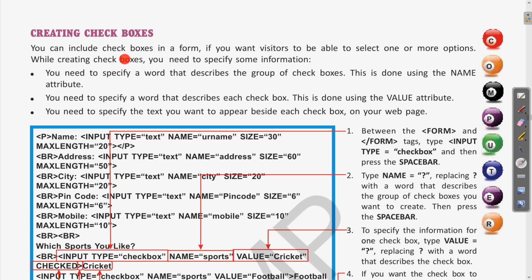So you can include checkboxes in a form if you want visitors to be able to select one or more options. Clear? The important part is that if we want multiple selections from different options, we can use the checkbox. While creating checkboxes, you need to specify some information. So what is this information?